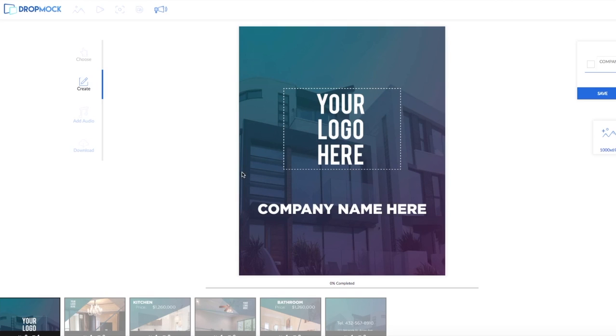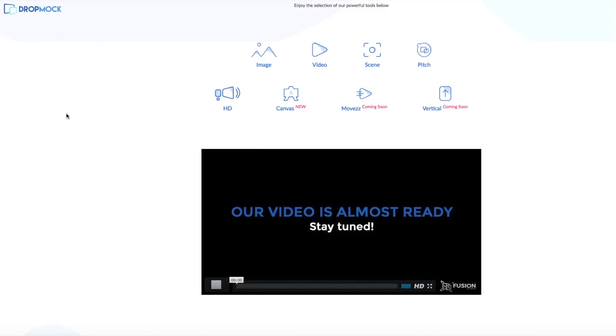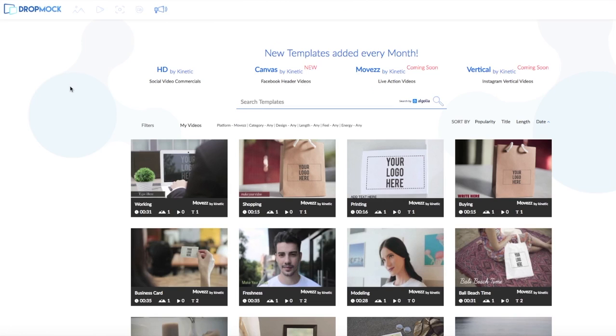Let's go back to the dashboard and let me show you live action. Live action video is one of the most exciting video technologies on the market today. It's really complex to do, and we've simplified the whole process. Basically, live action video allows the camera and things to be moving inside the video scene, unlike anything ever before. Let's dive in.